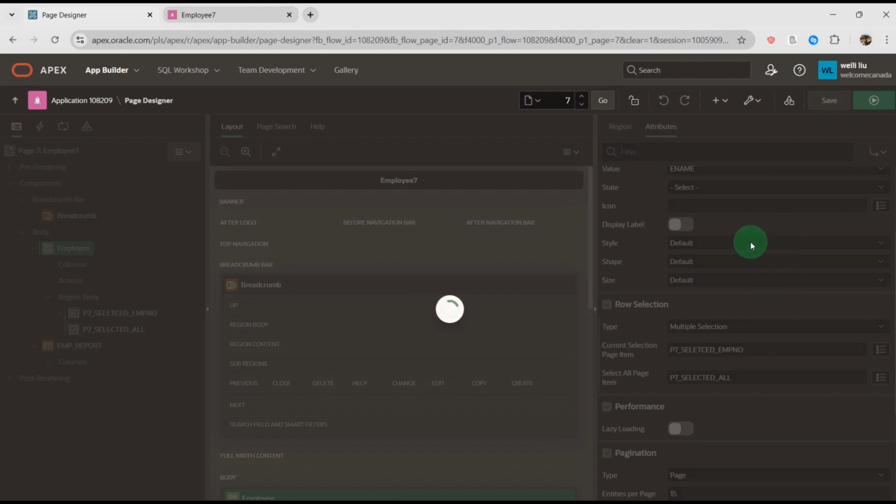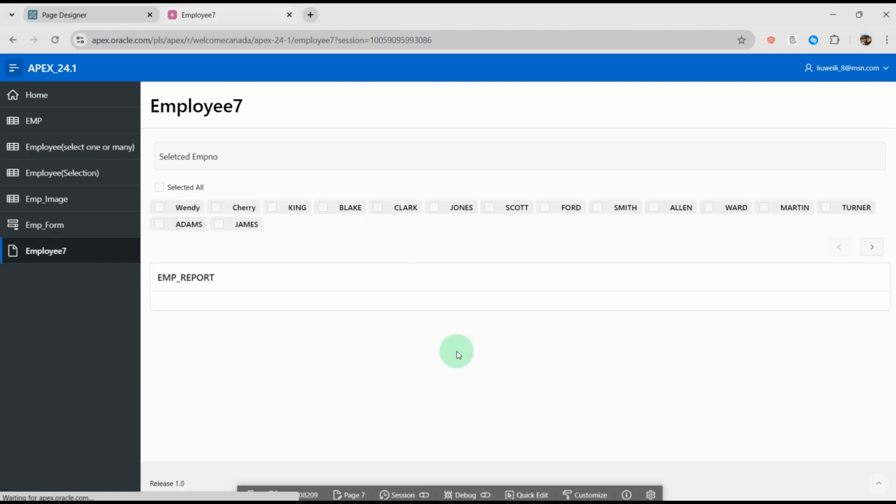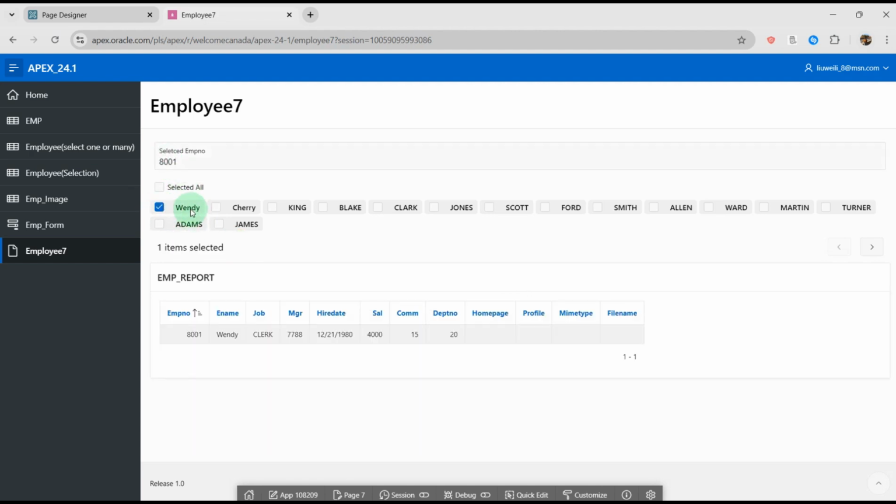So go to the page. You can see the selection has been added to each cell. So when I click one employee, then it returns the primary key of employee number. Then I select another. Then we can see the two employee information listed here.